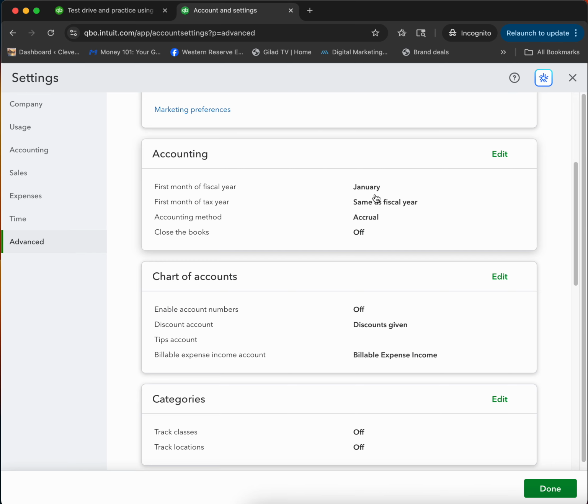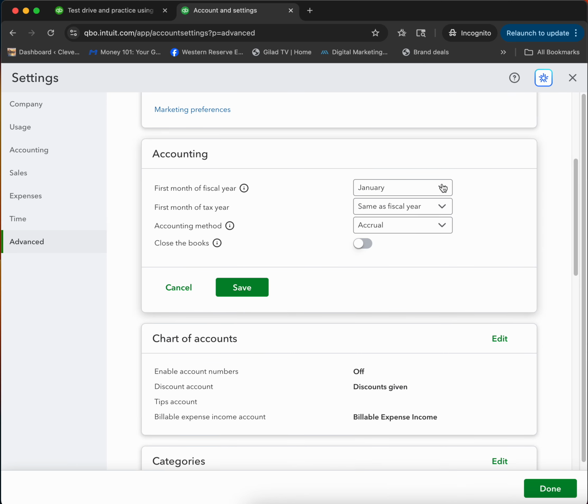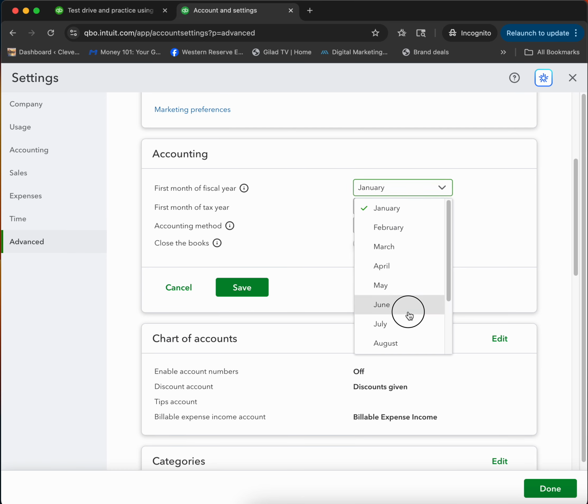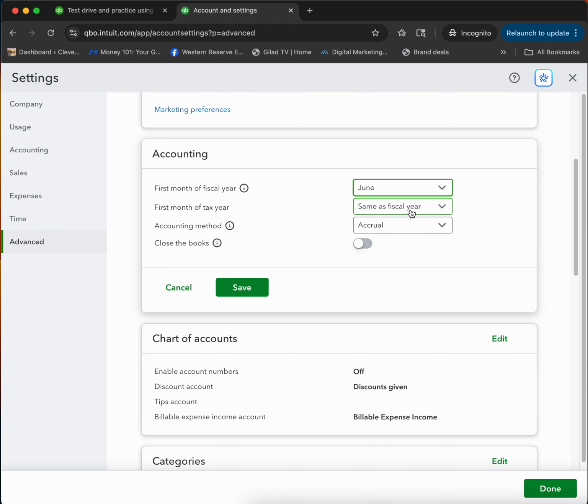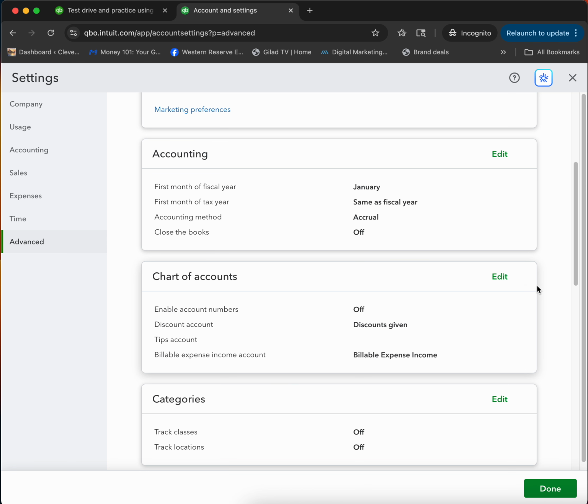Most businesses, it's going to be January, but some people have a business that runs from like March is the beginning of the year, or September. I've seen that with a lot of nonprofits. So maybe you start in June. The first month of the tax year is January. And so that's why these two are different. Your fiscal and your tax may vary. So we'll just hit cancel.